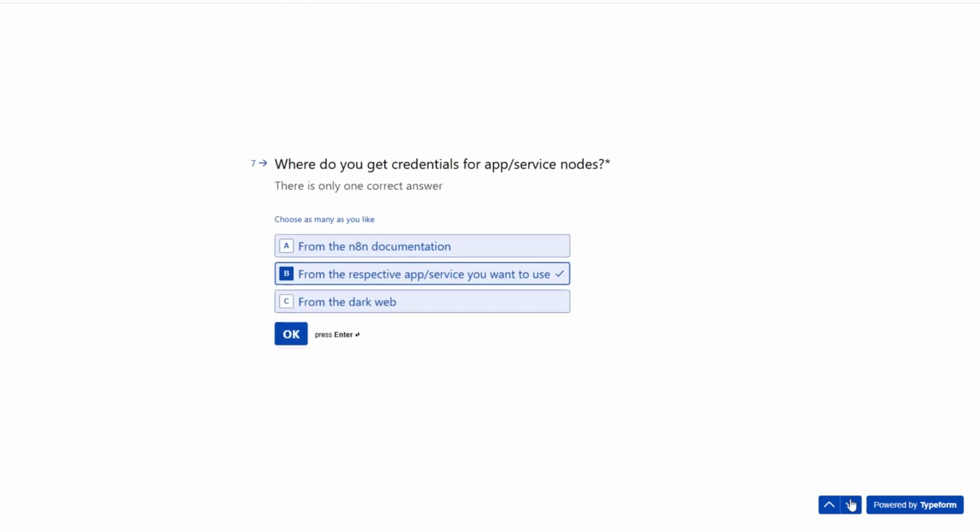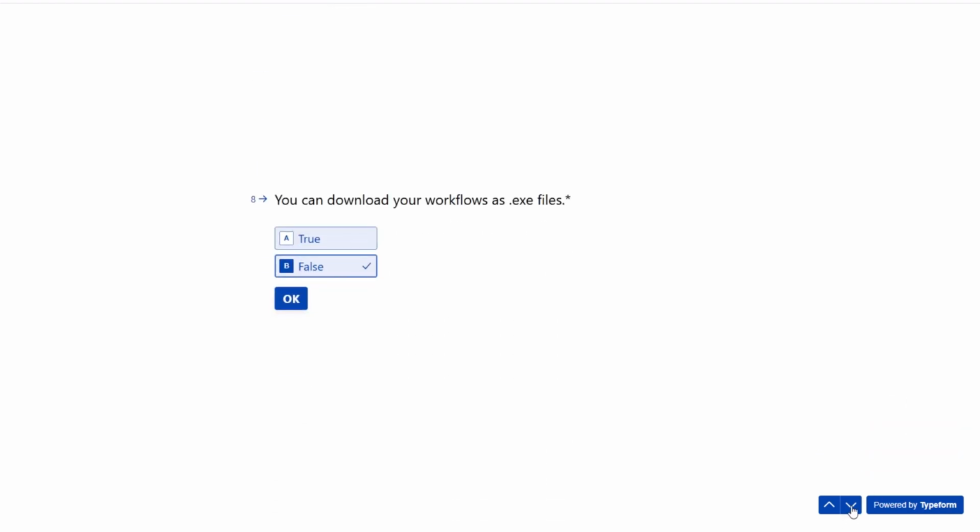Where do you get credentials? Credentials for any app or service you can get from that app or service. So if you want to use Airtable, you have to create the credentials in Airtable and then add those credentials to n8n. You can download workflows as JSON, or you can also import from a local JSON file into n8n.